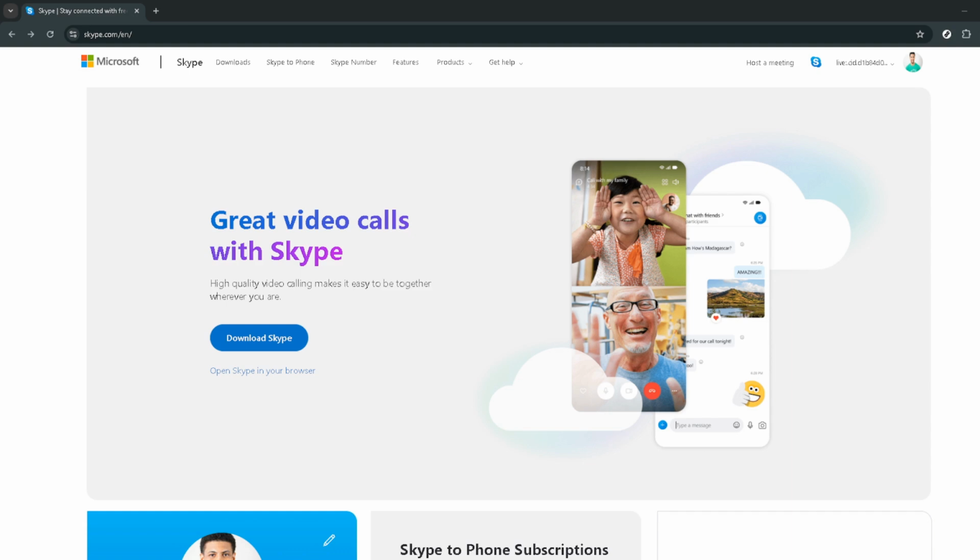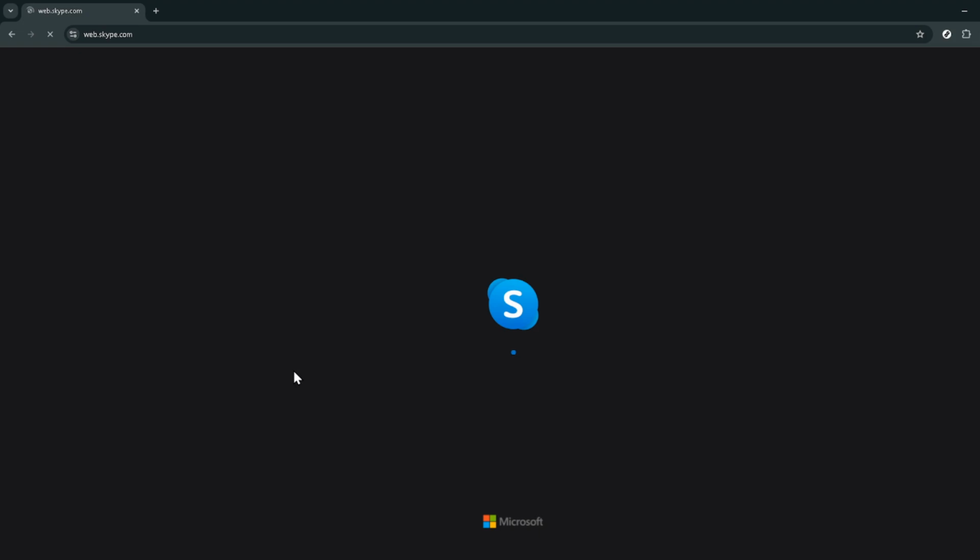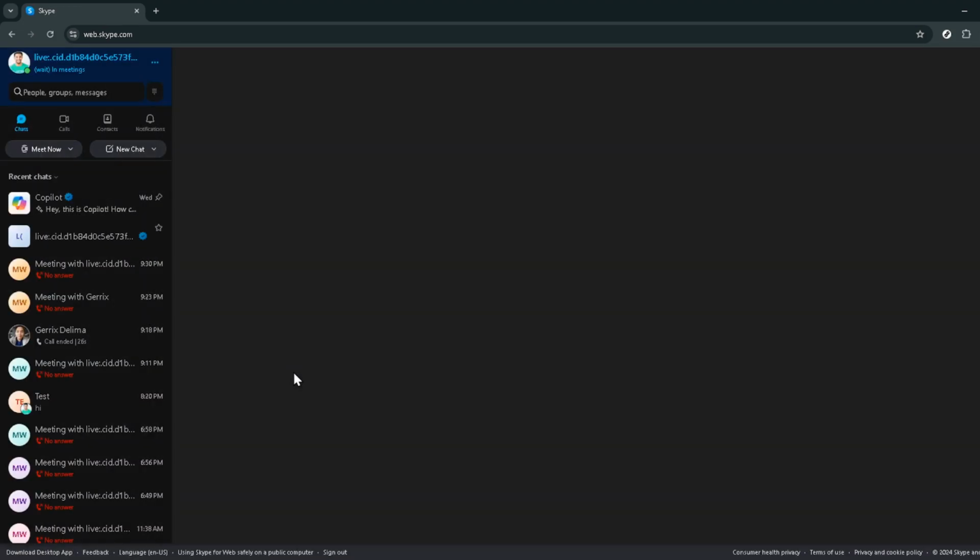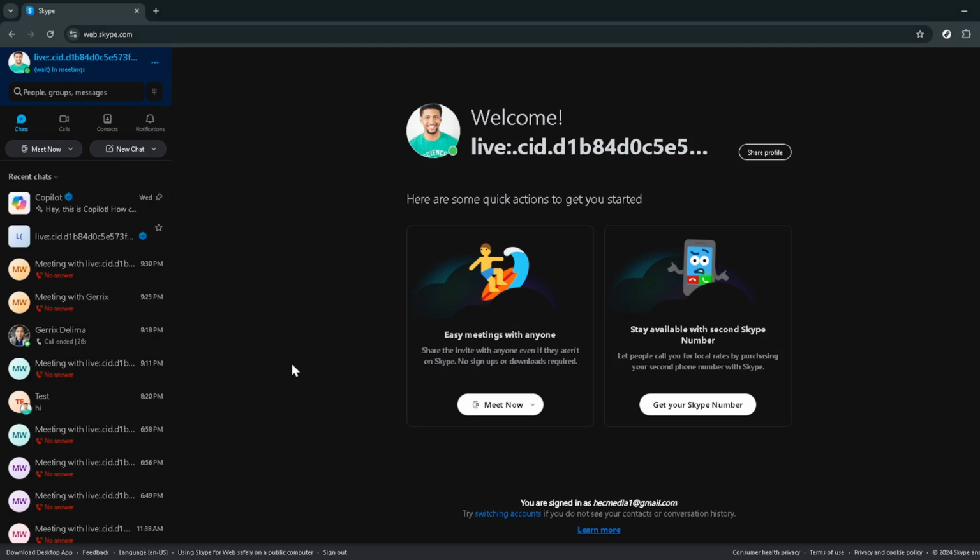First things first, you'll need to navigate to the Skype website to change your background for any video calls. Once there, look for the option that says Open Skype in Browser. This is a handy feature allowing you to use Skype directly from your web browser without downloading the application. Click on it, and if prompted, sign in using your Skype account details. It's a simple step but an essential one to get you closer to customizing your background.